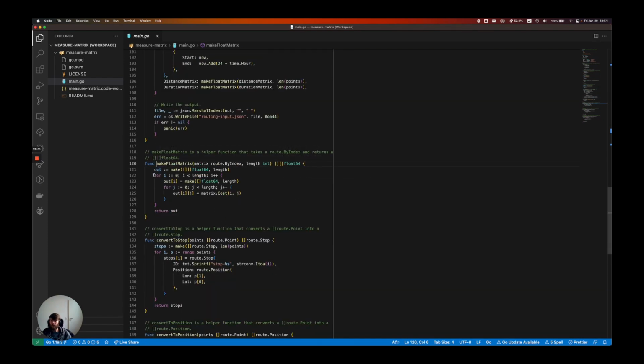We're just going over the complete matrix that we pass in. So this is either the distance matrix or the duration matrix, and we go over every point in this matrix to create and return a slice of float.